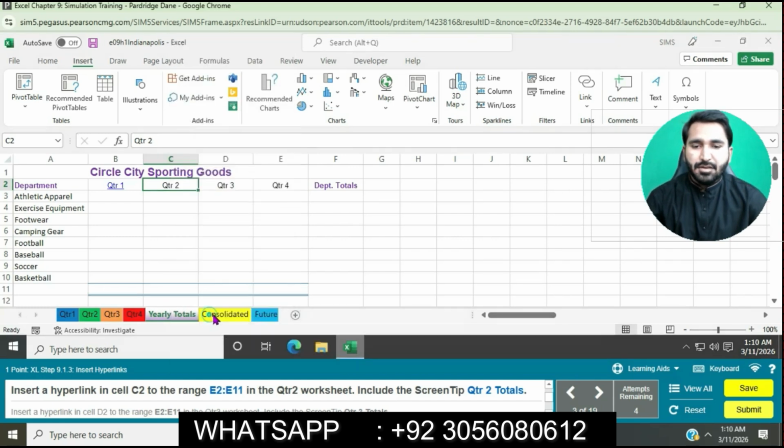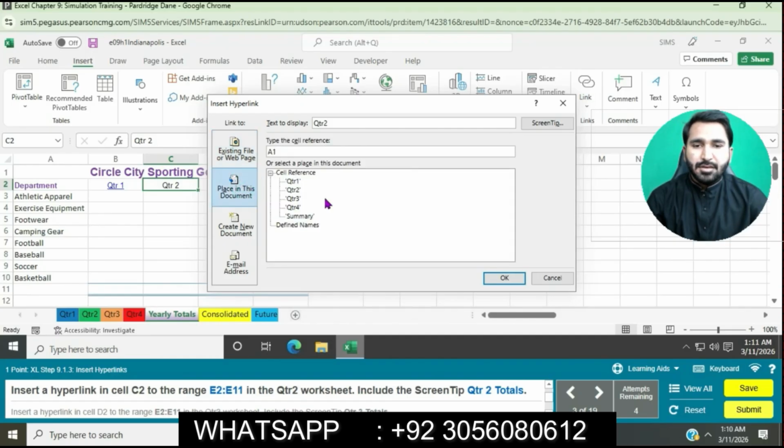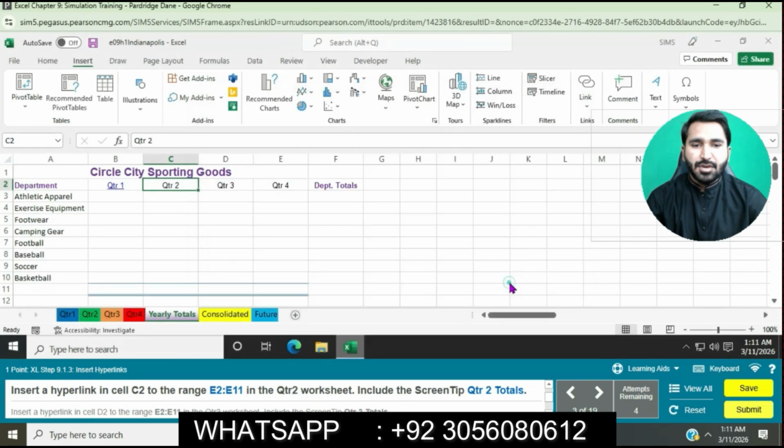Click on the link button. Place in this document, and we will select QTR2 and type in the cell references E2 to E11. The screen tip text is QTR2 totals. So we will click on the OK button, and again click on OK. This question is done.